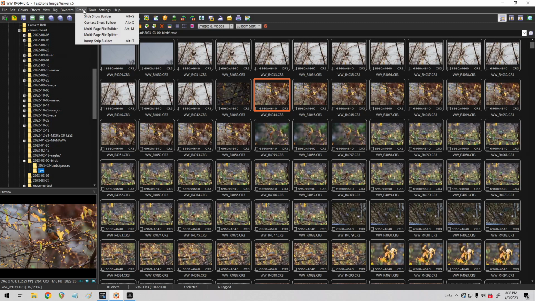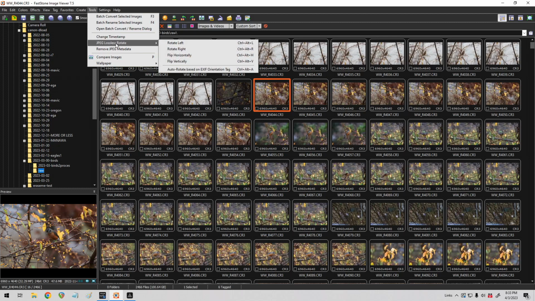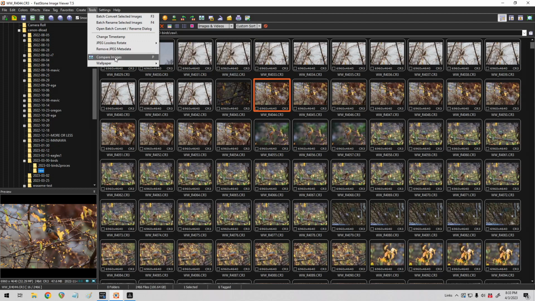Favorites, I'm not worried about favorite folders, slideshow, and all these items right here. I don't really do these things. The tools, batch convert, batch rename, which is really handy, but I use Bridge. Change the timestamp, I would never do that. Lossless rotate, I think Adobe Lightroom Classic does that already. And the compare images, this is the power. The power that really pays off to use.